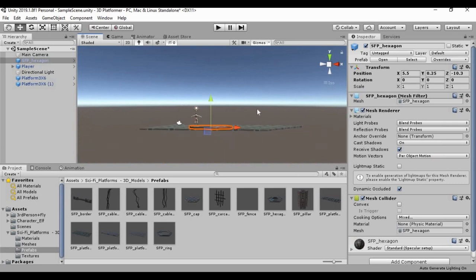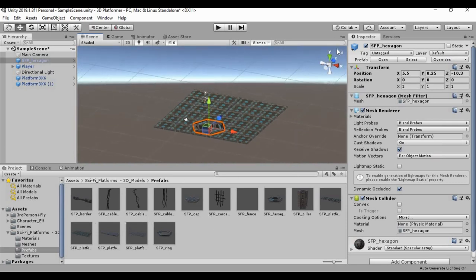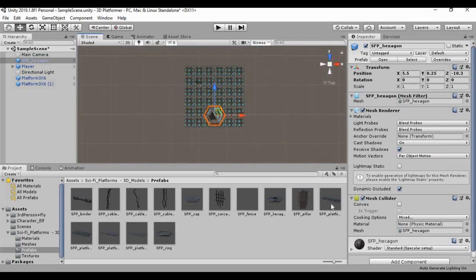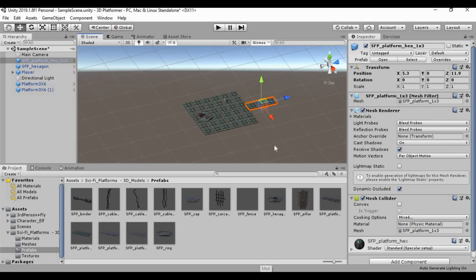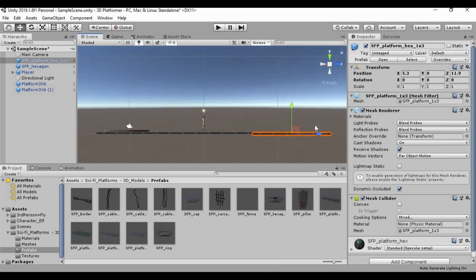So, let's see. What else do I want to do? Let's grab this guy right here, drag that in, reset the transform on it. And I reset the transform on these every time because I will show you here in a second what could easily happen. It's not a huge deal by any means, but it was definitely kind of annoying for me to have this happen.